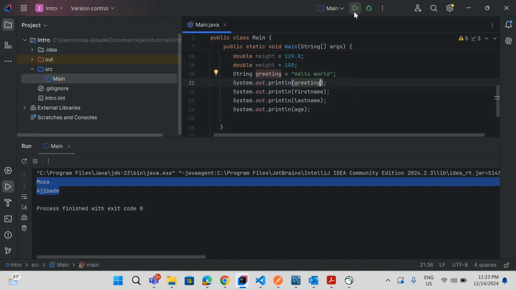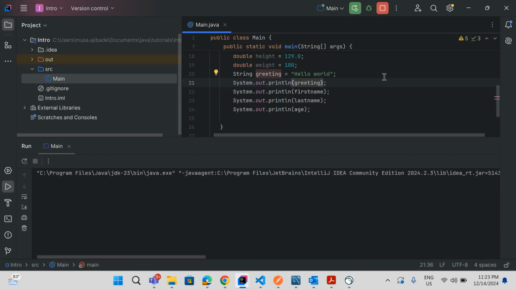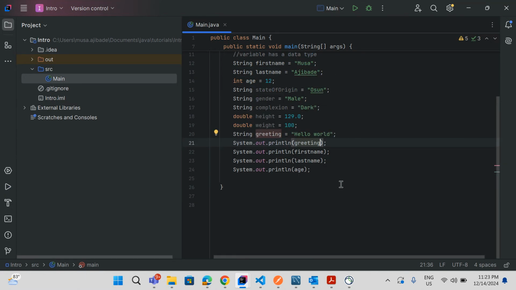So if we run this now, so you see it returns hello world, it returns Musa Ajibade, and then 12. So we are looking quite good.